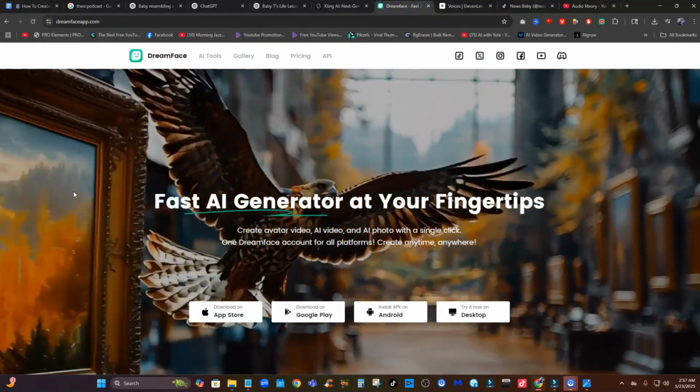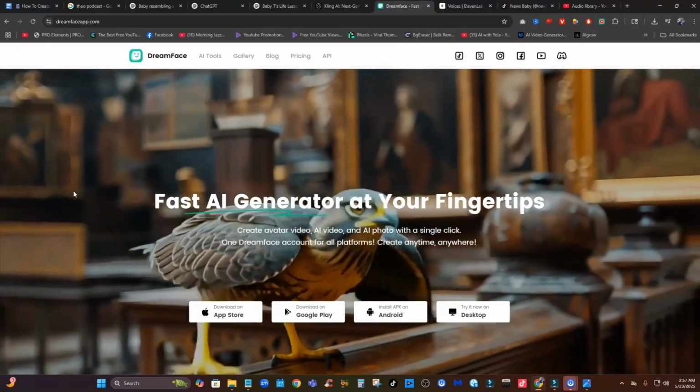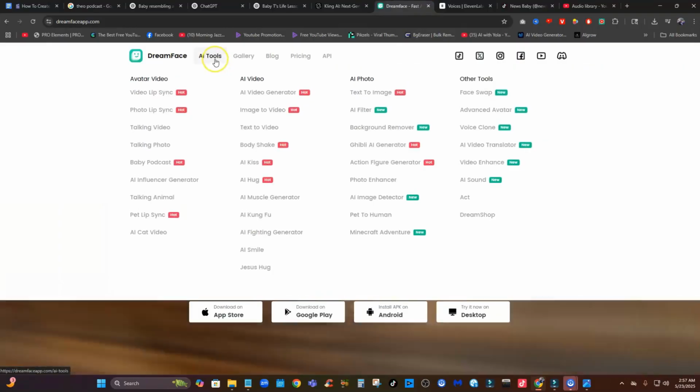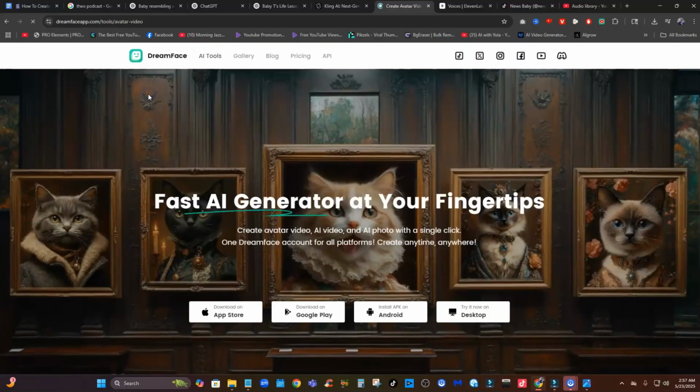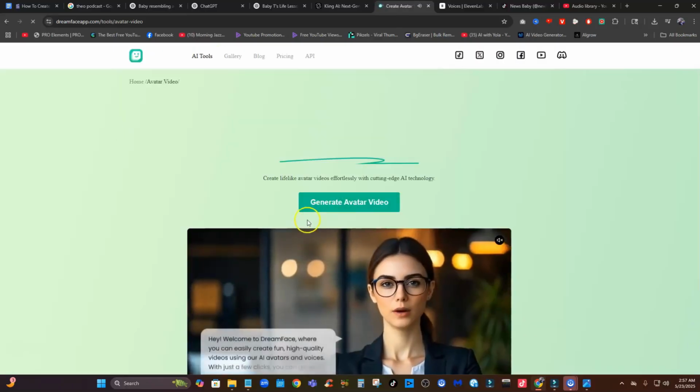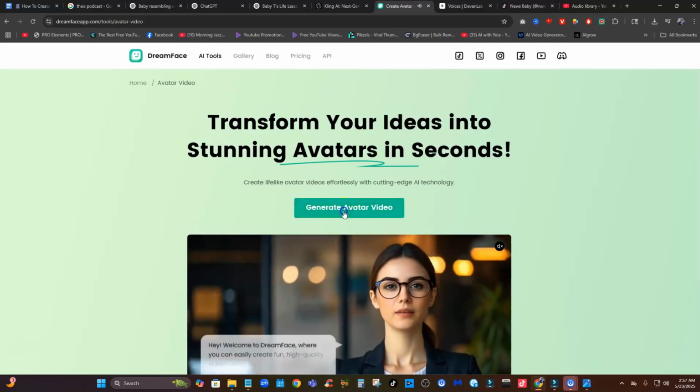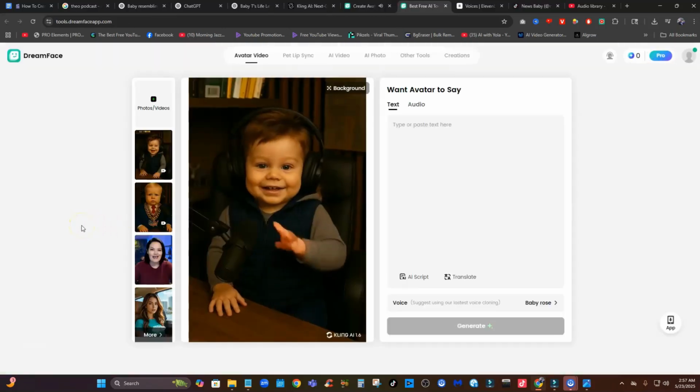This is an AI generator that's going to help your baby with lip syncing. It has a variety of other tools as well, but what we're going to do is focus on the video lip syncing option. Welcome to Dreamface. And then click Generate Avatar Video.